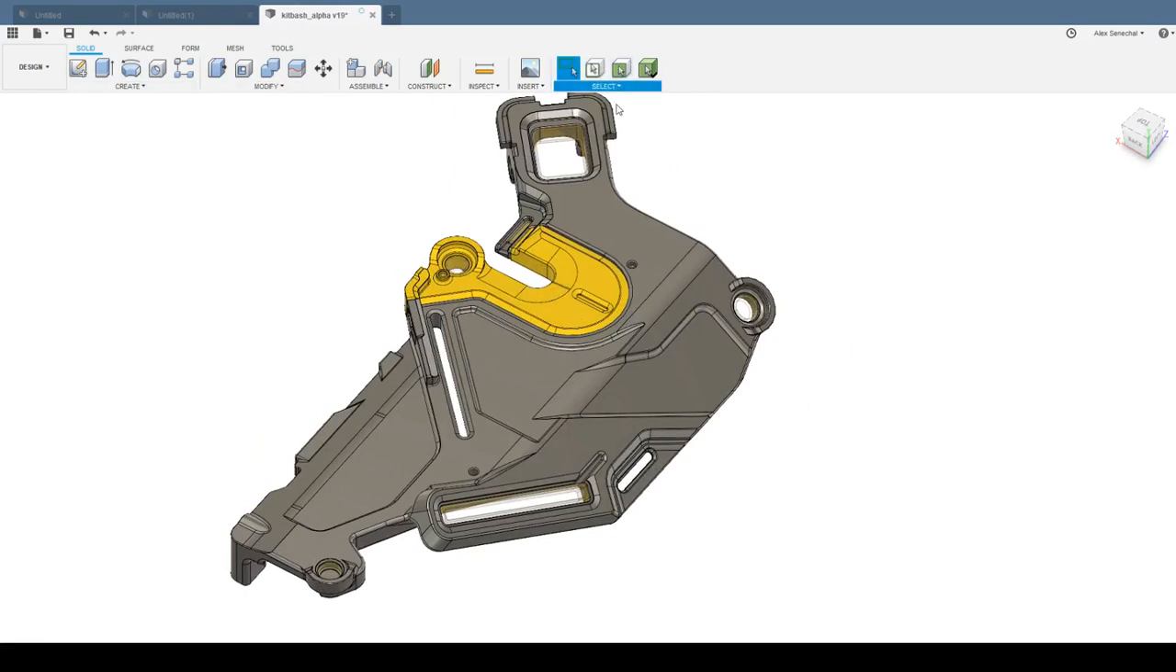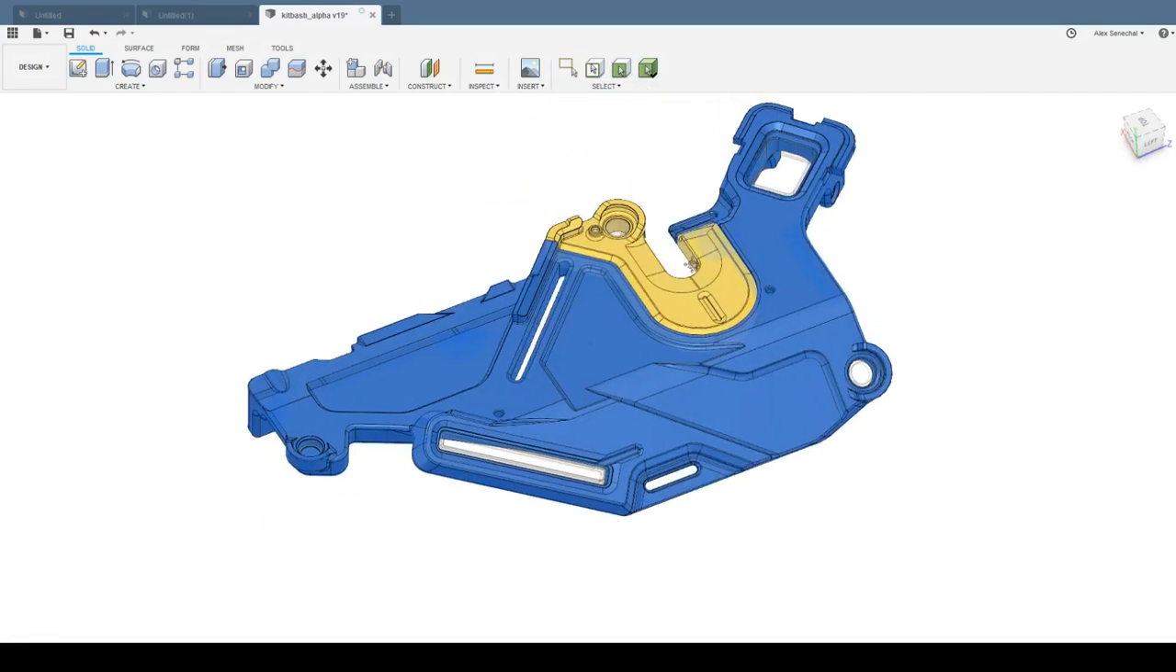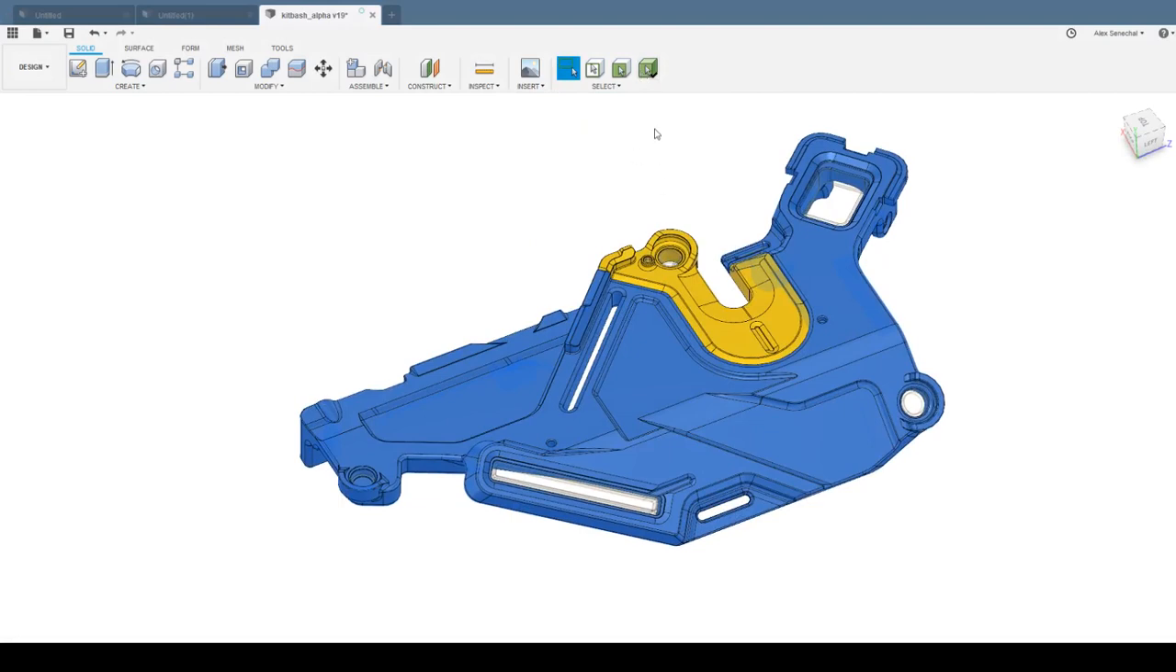All right, so there's a few more important things. We'll talk about it more when we're actually modeling, but I really like to use these selection priority things. What they mean is, if I have body priority, I'm only selecting bodies. Face priority is only selecting faces. And then edge priority is only selecting edges. Pretty straightforward.